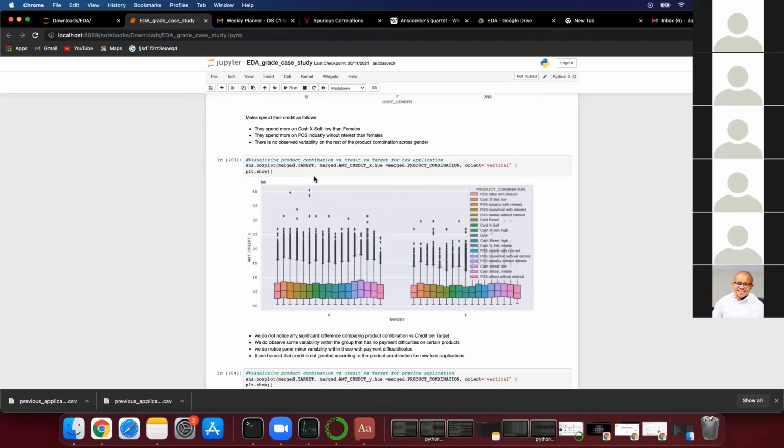And then the next thing that we look at is for all those customers that default, right? And those that pay, so these are the ones that pay without defaulting. These are the ones that default. Of those that are given credit, which products do they prefer? Do we see any differences? Do we observe any variability between those? And from what I can tell, it doesn't look like there's much variability.